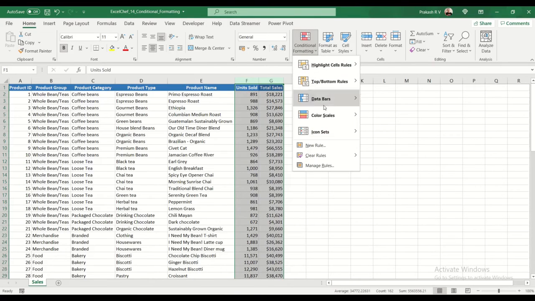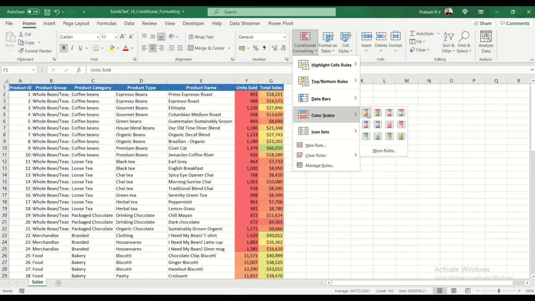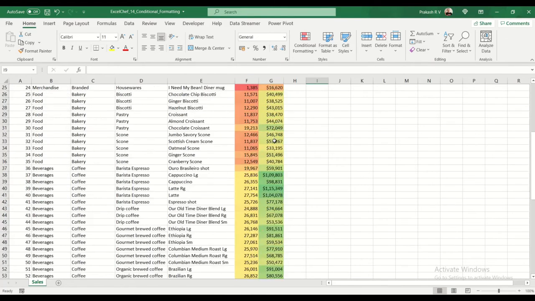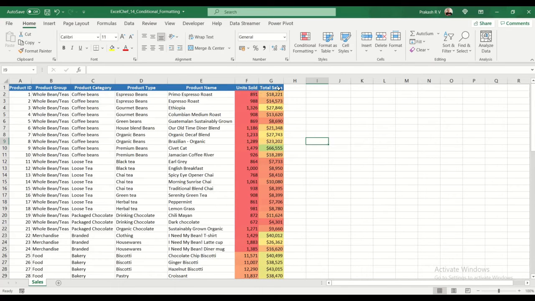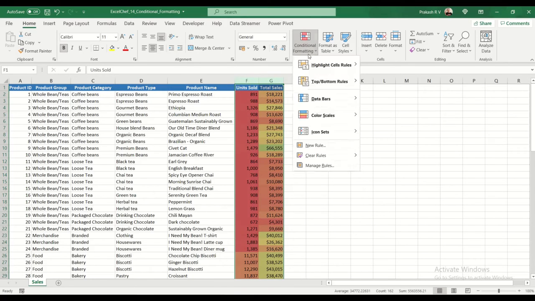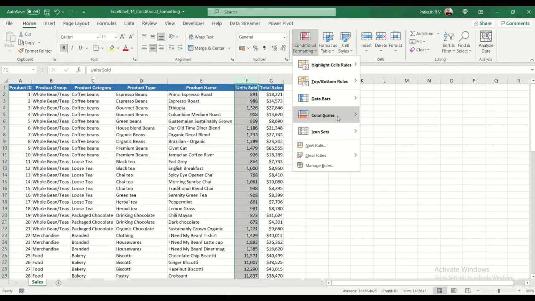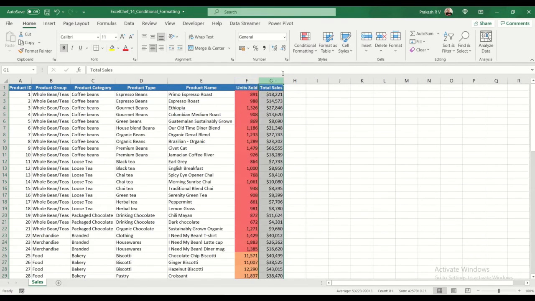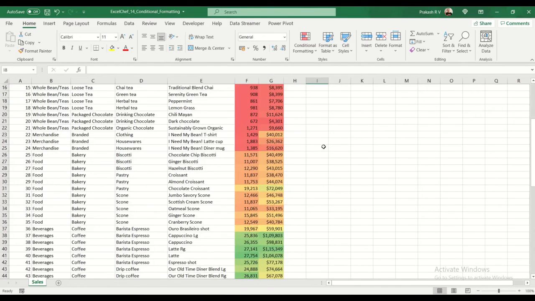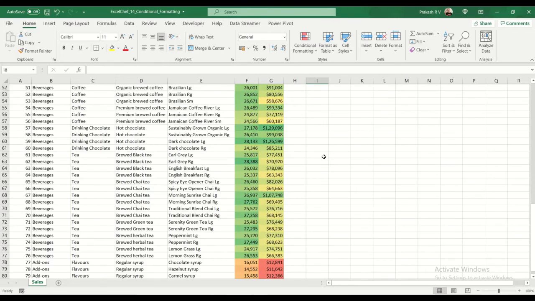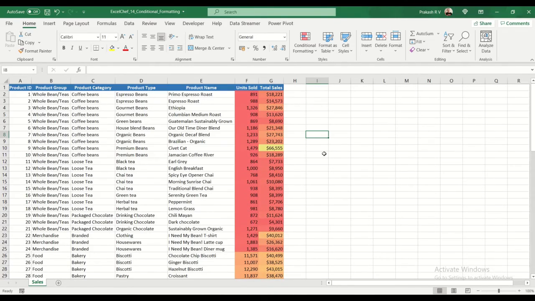Let's just apply one more format. We'll go to the color scales, where we'll apply this color scale, green and yellow. You can see since we selected both the columns together, it has taken both the columns together into consideration. So we'll clear this. We'll do it one at a time. Now you can see it's appearing differently. That's about it with the conditional formatting tutorial.